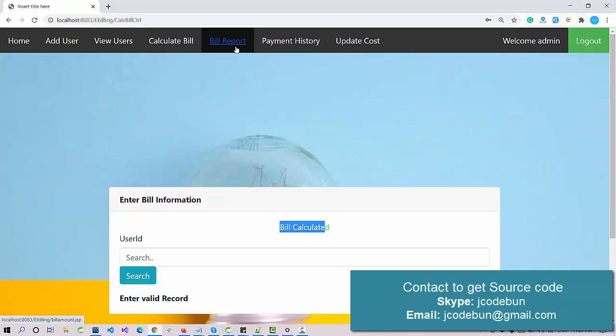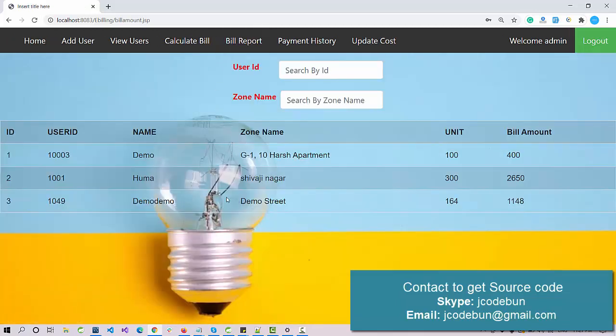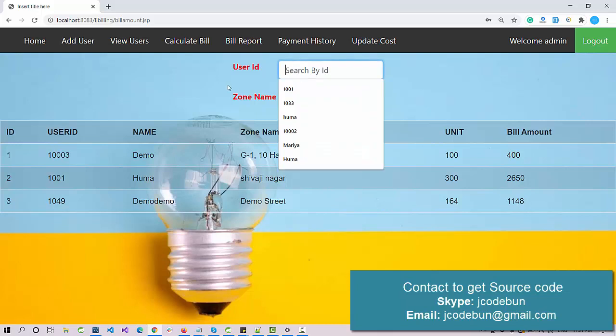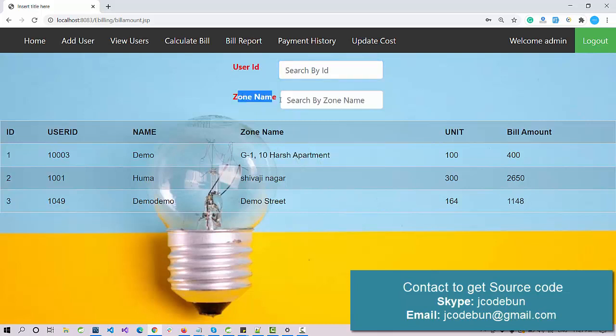Now if I check the bill report, you can see for the demo user the total is calculated, and for 164 units, the bill is 1648. Here we also have two options to search: by user ID or by zone name. So how is this calculation going on behind the scenes?